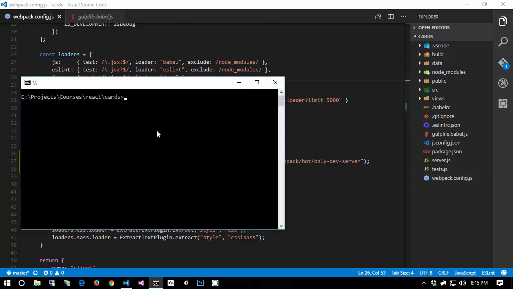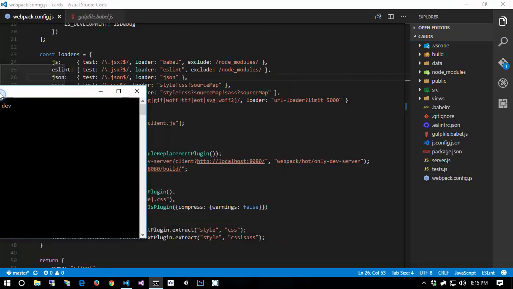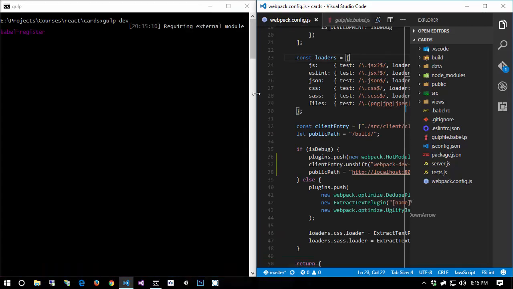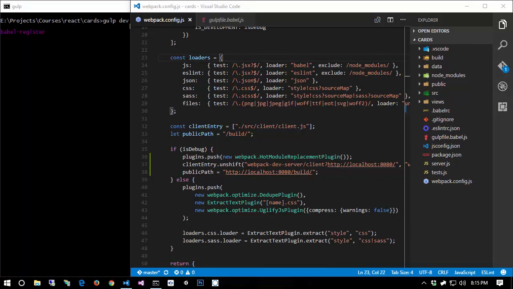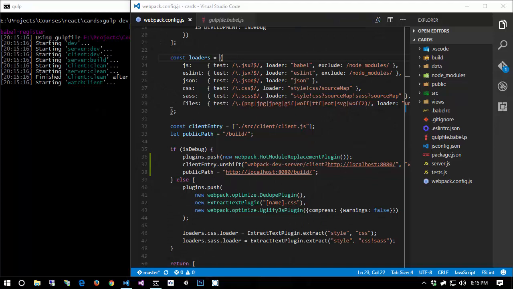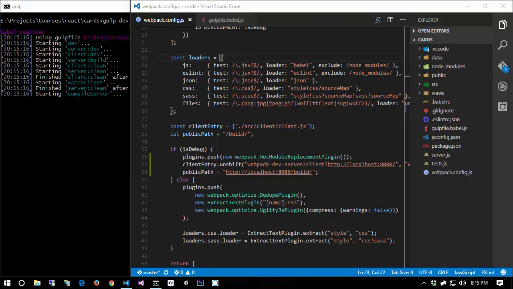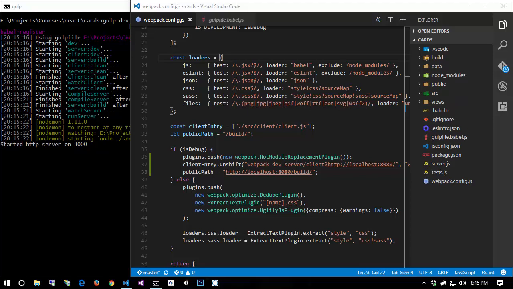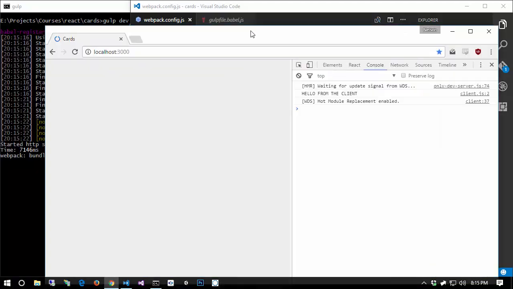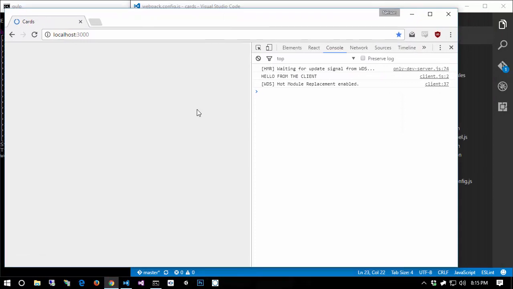I'm going to bring down a console window, and I'm just going to do gulp dev. Move this off to the side a little bit. And then I should have a Chrome window here somewhere while that loads. There you are. So now I'm just going to navigate to our server. Our server just started, and looks like we're good. So now I can bring over our page, and we see in the console, HMR waiting for update signal from WDS, Webpack Dev Server, and then WDS hot module replacement enabled.